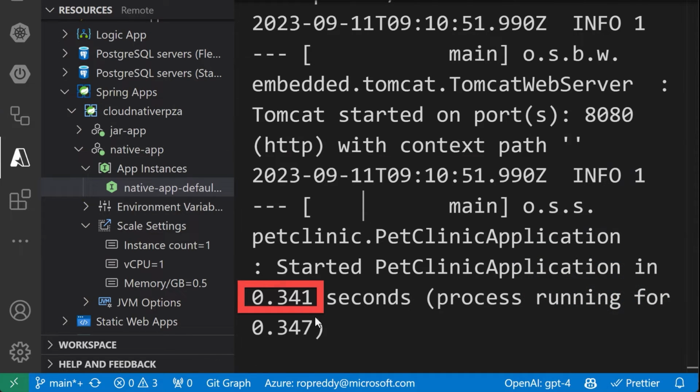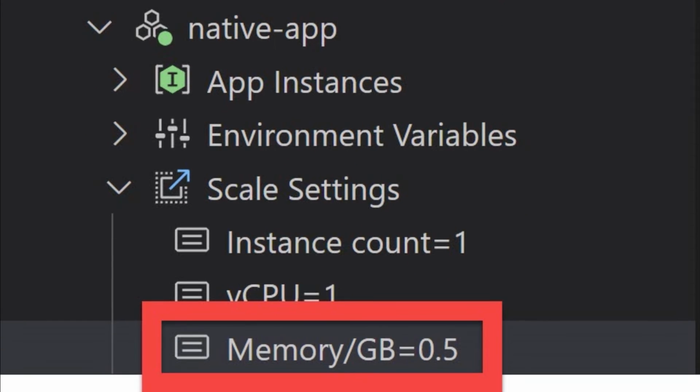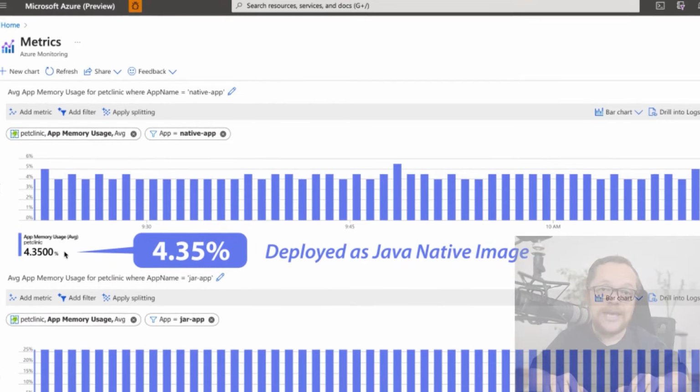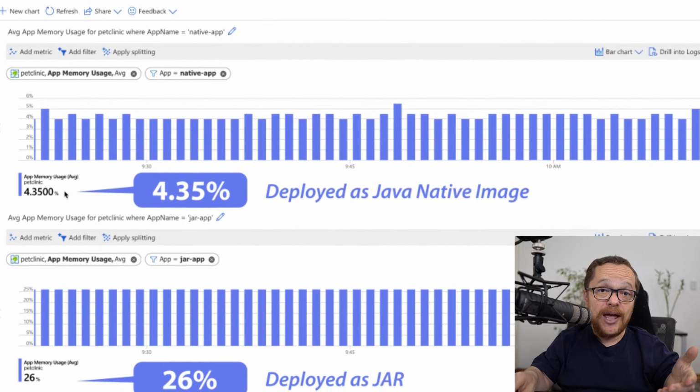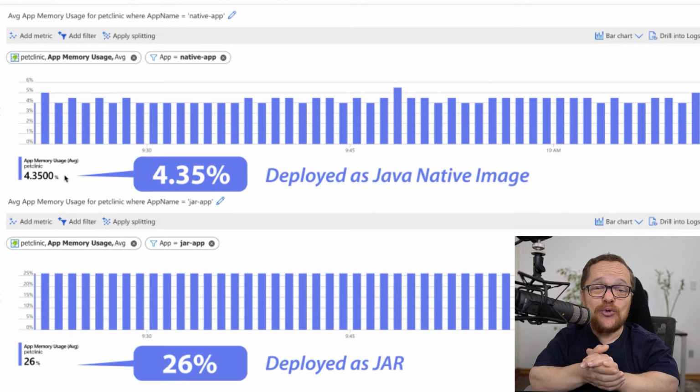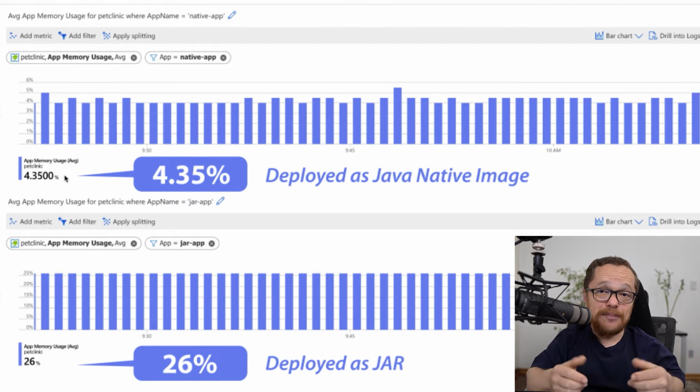What you'll also see is that I've gone ahead and I've downgraded the native app's memory to 512 megabytes. I tried to do the same with the jar app, wouldn't even start. It said, sorry, your app is in a failed state though. So not only is the startup time way quicker, but we also get way better memory improvements and also processing of requests. So it uses 50% less memory, 10 times faster startup time, and better response time.